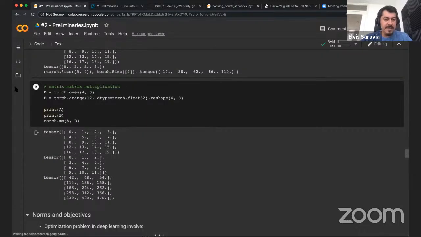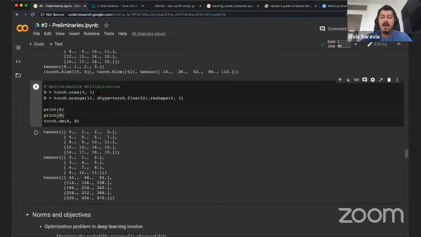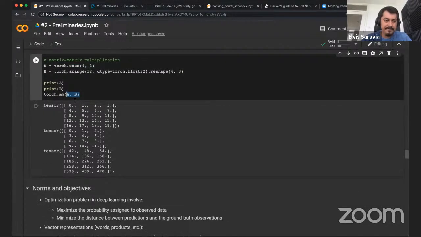Then you have the matrix. So you can see here we have maybe a B, and then you have something like this, and you're taking those matrices and you do a matrix multiplication. And here you go, that's the .mm. You put in your matrices and it gives you that. So that's just a multiplication there.